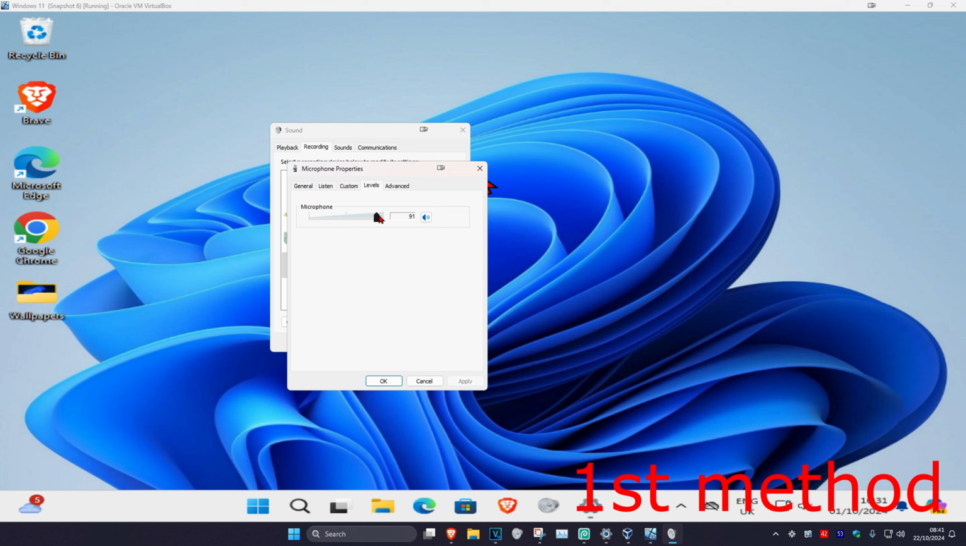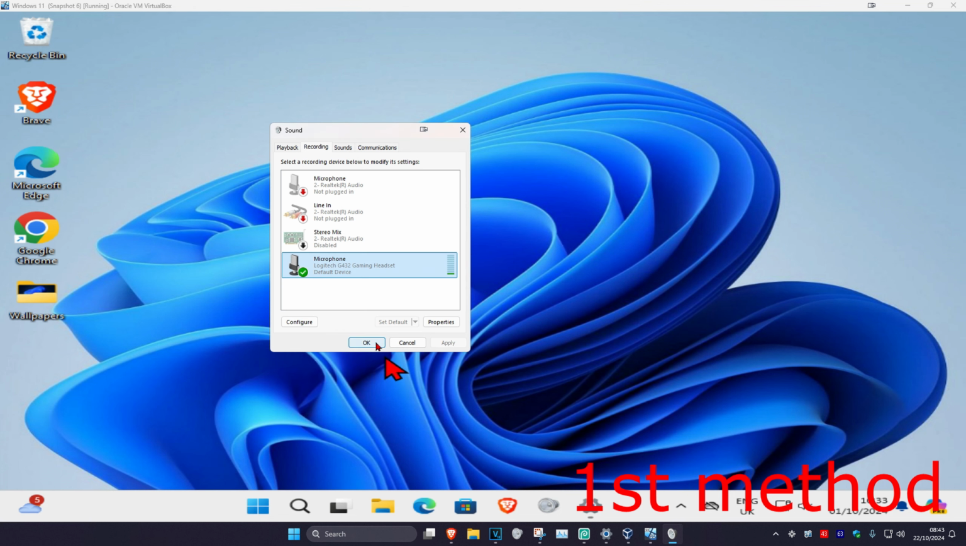And then you want to turn this up and then click on advanced. Make sure you have the highest option selected right here. And now you could try out both of these where it says exclusive mode. You can untick this and then click on OK, see if that works. If not, then just go back to this. You're going to tick it and then click on OK. See if that works for you. And then click on OK again.